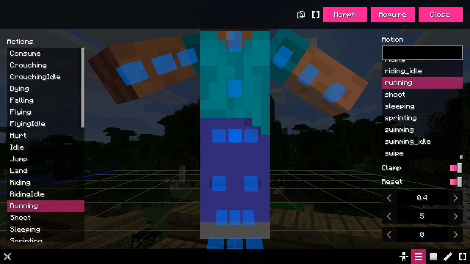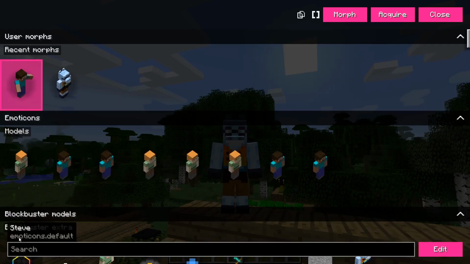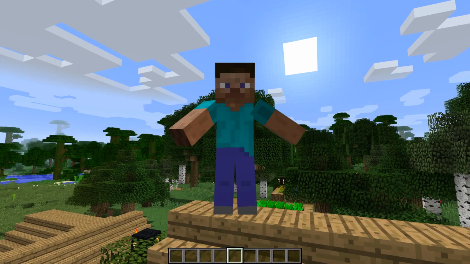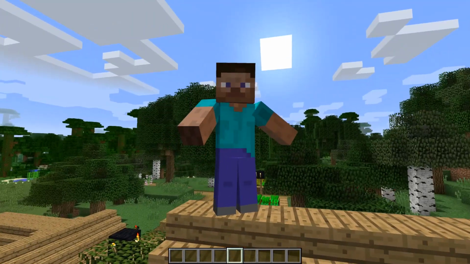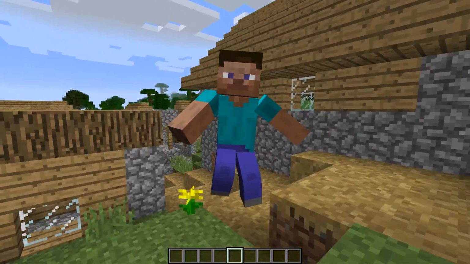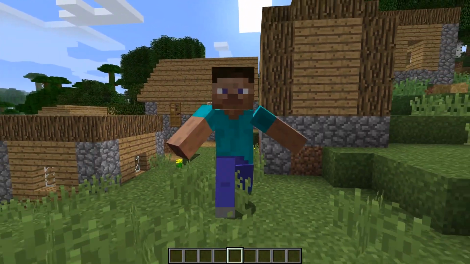Once you're finished, you can exit the morph editor by clicking this X button, or pressing the Escape key on your keyboard. There you'll see your custom morph in the recent morphs category under the user morphs section. If you morph into it, you'll see yourself using that configured morph.